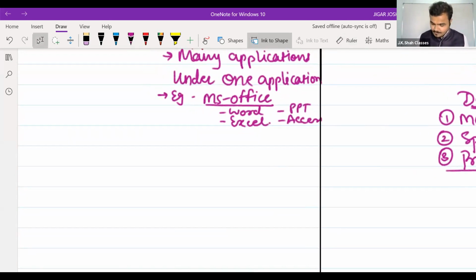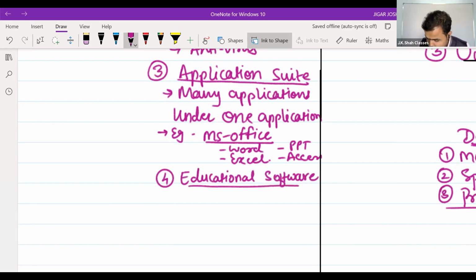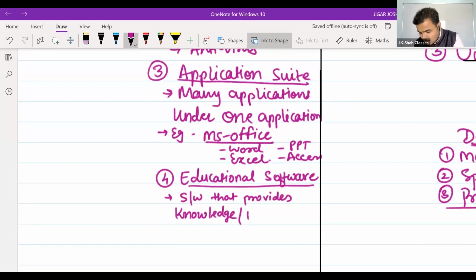Number four, my dear chartered students. The fourth type of application software is educational software. What is educational software? Write it down: software that provides knowledge or training to the user. Understood?